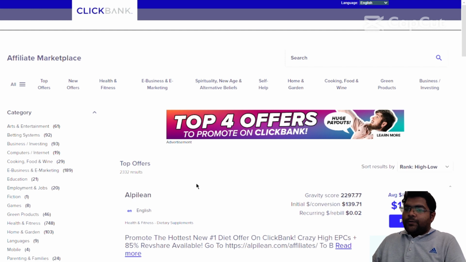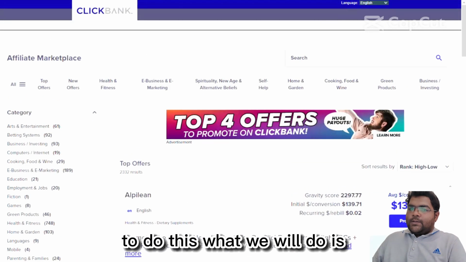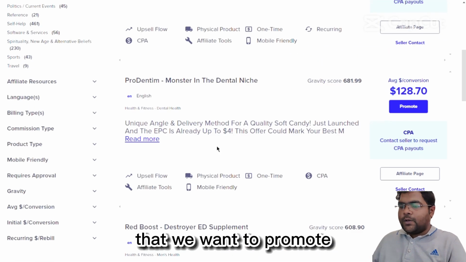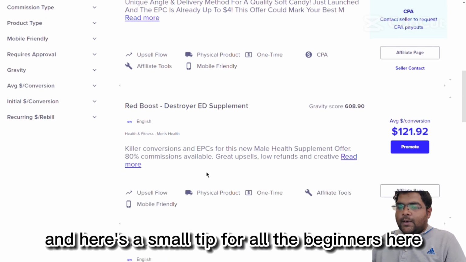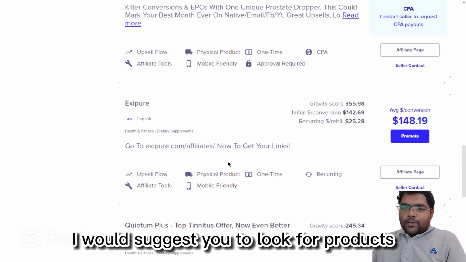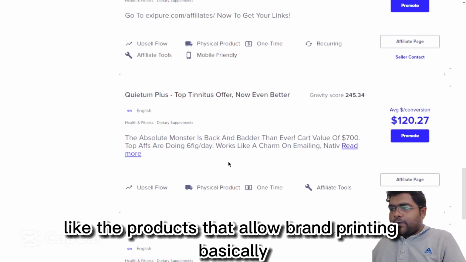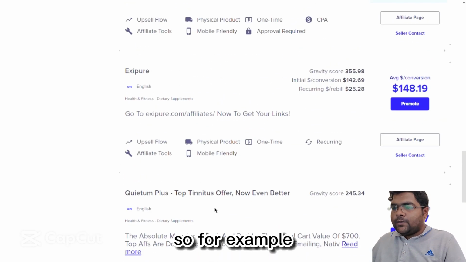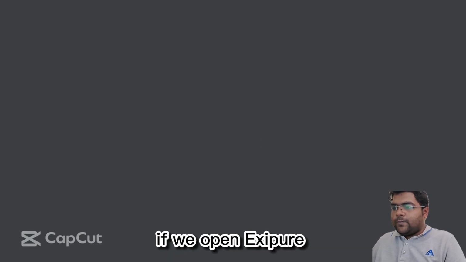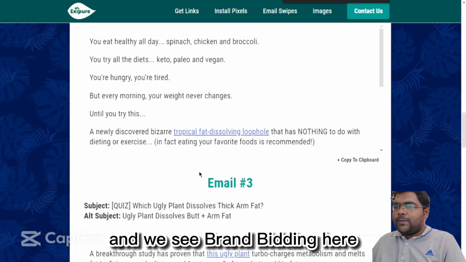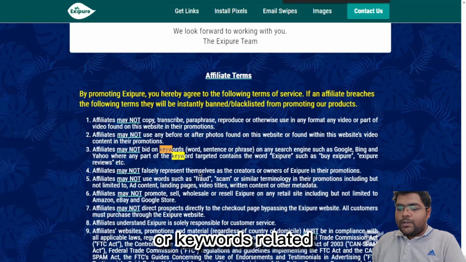So to do this, what we will do is first we will have to look for an affiliate product that we want to promote. And here's a small tip for all the beginners here. What I would suggest is to look for products that allow brand bidding, basically. So for example, if we open XZPure's affiliate page, we see brand bidding here or keywords related.